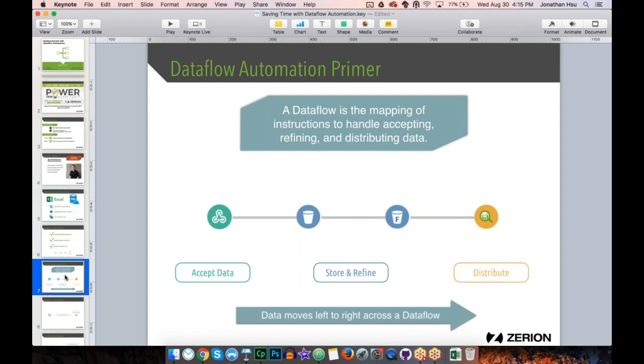Now, data is always going to move from left to right across your Dataflow, so you're never going to have a Dataflow that begins on the right-hand side, for example, over here. It's always going to start on the left, and it will move towards the right. With these objects, you'll see that there are 3 different background colors to them, and those colors are going to be an indicator as to the responsibility of each object.